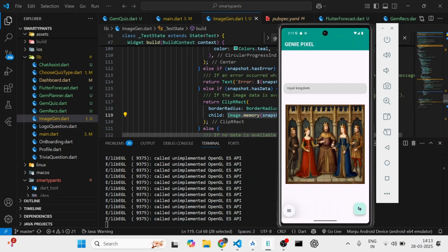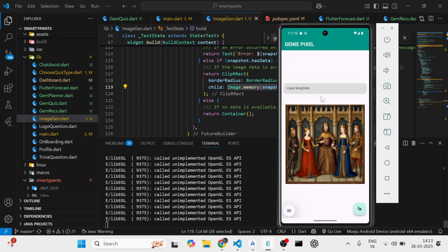So this is how you create your own image generator. You can use it for different kinds of applications. You can modify it. You could be making a whole assistant using the chatbot, or trivia questions, or an image generator along with it.